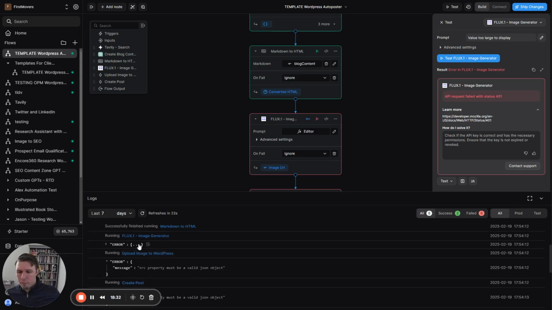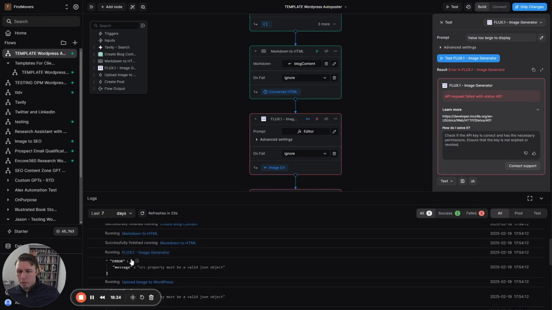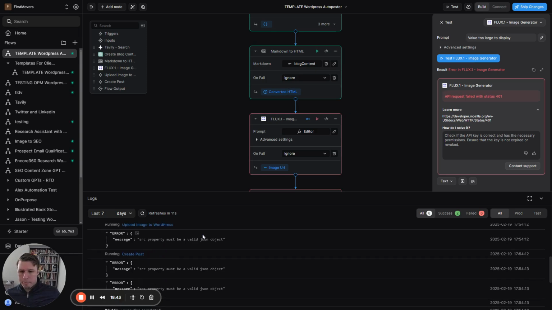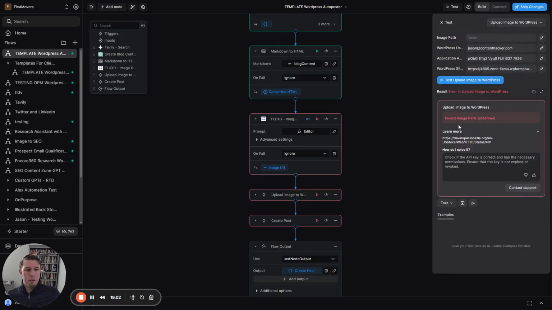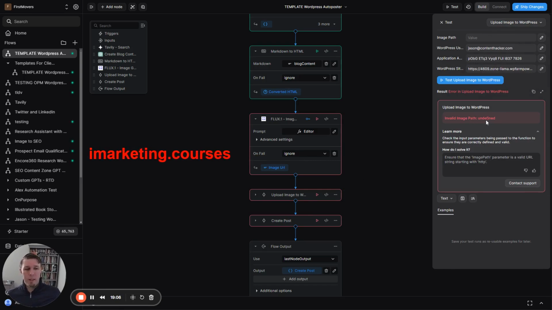We can dive in a little bit deeper. Yep. So it's not getting the correct format for it to actually pass along. So it's saying there's an error because that format isn't correct. It didn't have an image URL to pass along. So the image path was undefined. So it couldn't upload anything into WordPress, and so it threw an error.